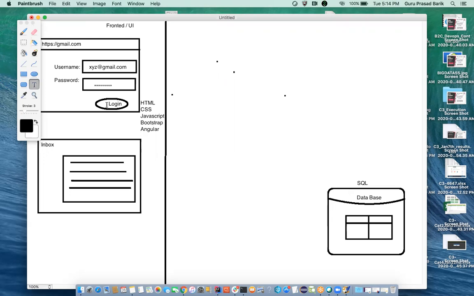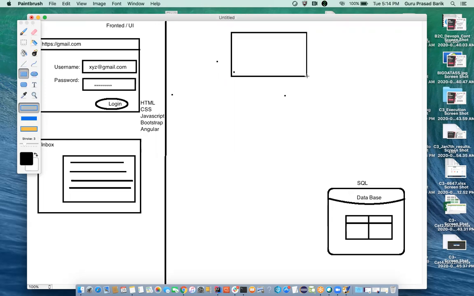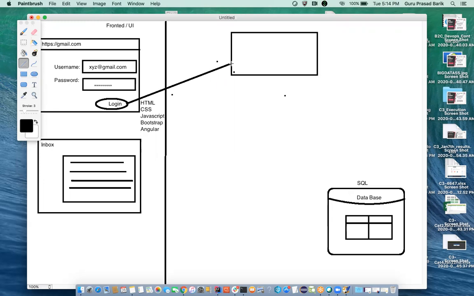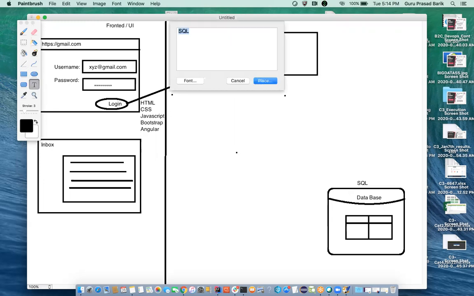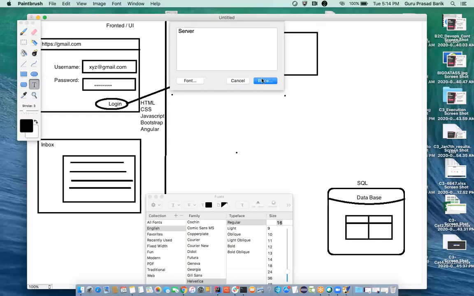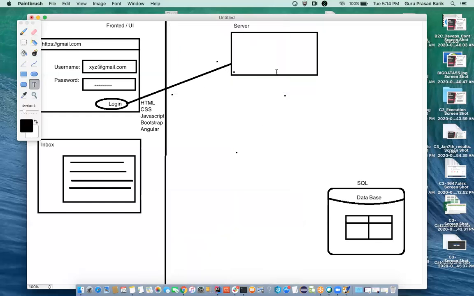Now once you click on this button, the request goes to one server. This is the server. Once the request reaches the server, why do we call it a server? Because it is providing service to someone else. The server itself cannot provide the service to this front end.